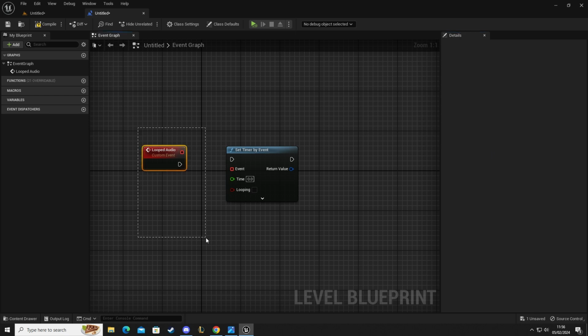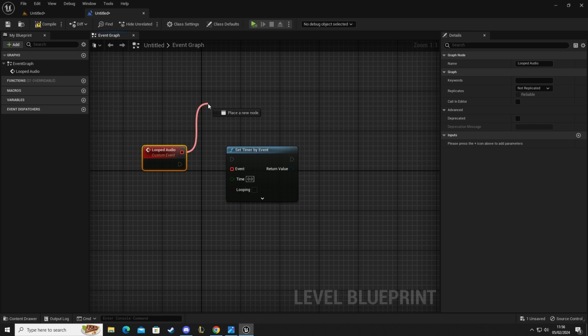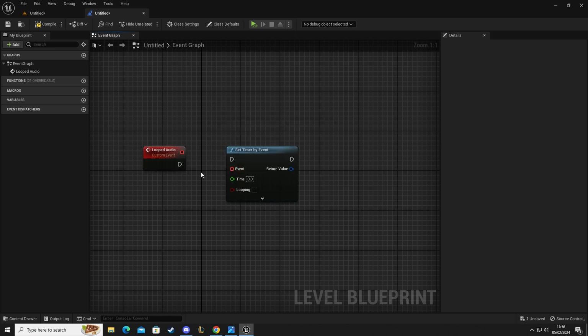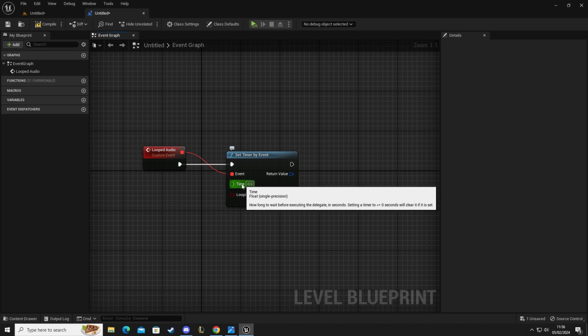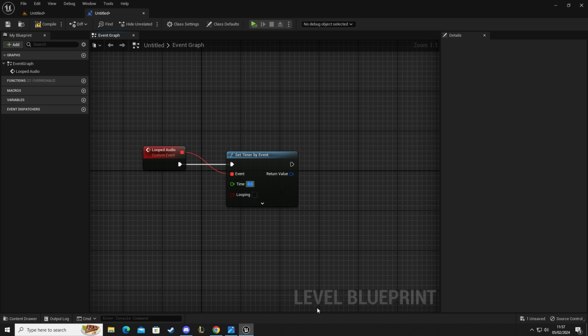So we've got our looped audio event, and we can see we have an output delegate there and an input delegate here. So we're going to connect that into there, and we're going to connect that into there. So now we have this event being called every time that a certain amount of time passes on this node. We can adjust the time here. So we've got our time in our float. We've got a single precision float here where we can set our time. This could be 1 second up to any number of seconds.